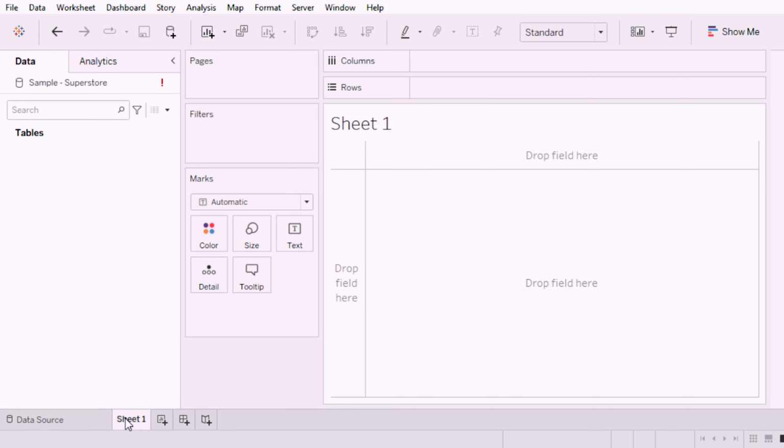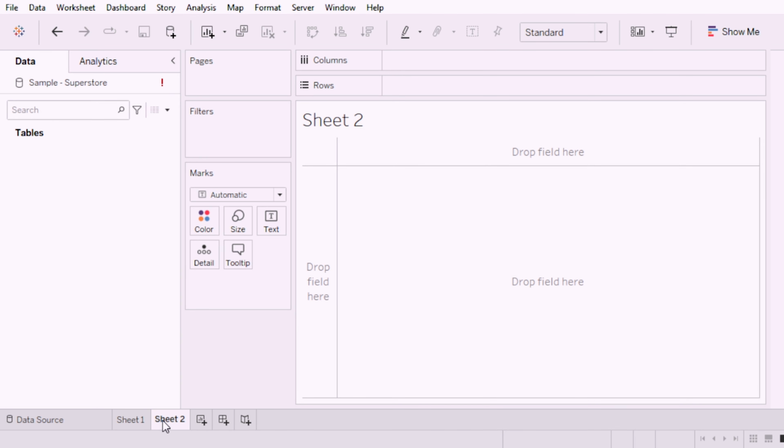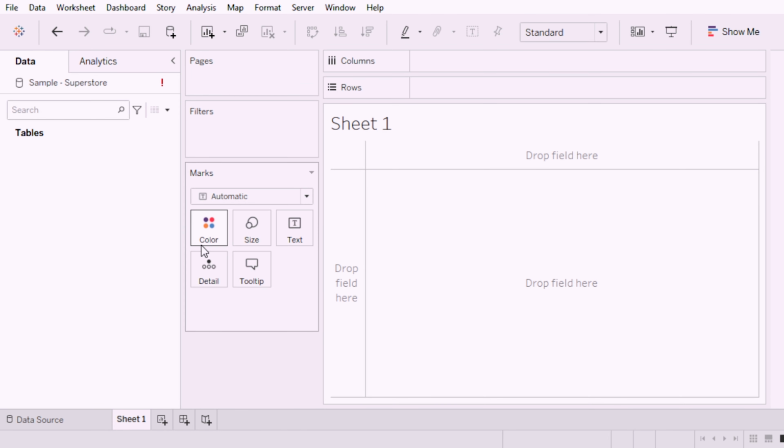I see that the sheet is the place where you will bring up the visualization you require, one at a time. At any given point of time, I will be able to see one visualization. You can add any number of sheets by simply clicking over here: Sheet 2, Sheet 3, Sheet 4. You can get any number of visualizations as required, and if you don't want them, you can simply delete.